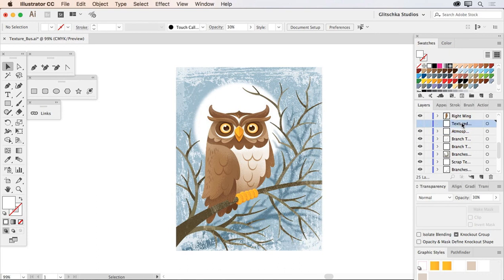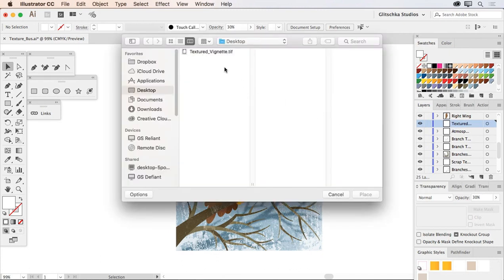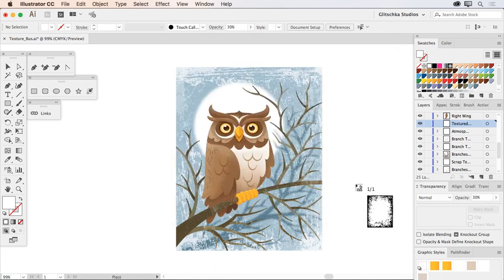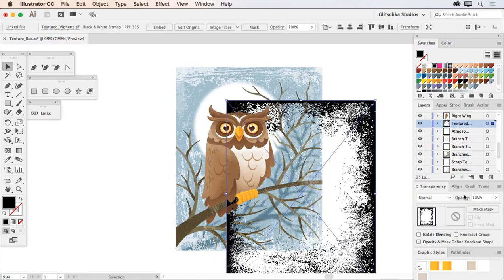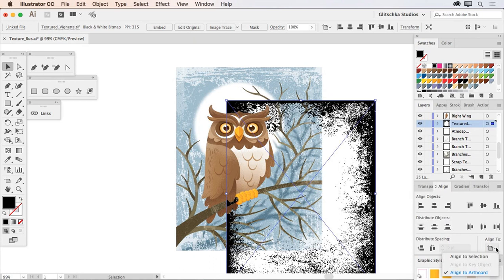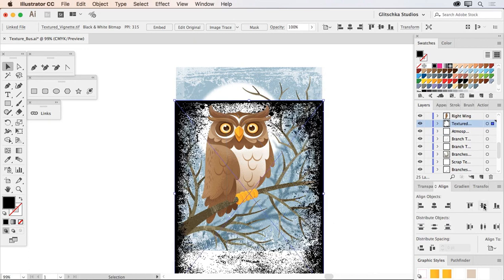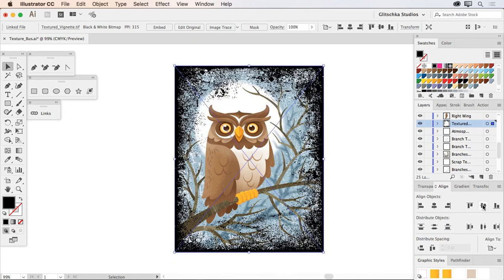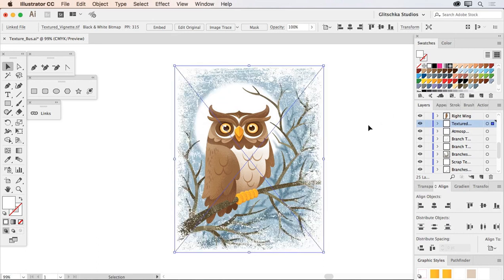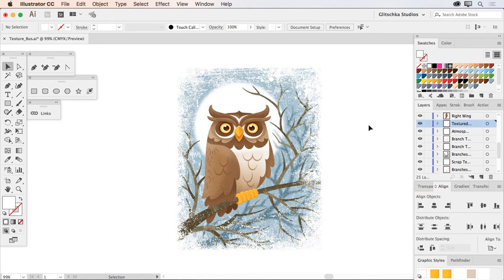And we're on this layer right here, which is textured vignette. And we're going to go ahead and place that texture we created in Photoshop. So we'll find that on the desktop here, and I'll go place. Now I'm going to go to align, make sure we're on alignment to artboard. And because I have this centered, I don't need to drag it. I can just use alignment to get it exactly in the place I want. And on this one, we want it full strength white. I'll color it white. And check out how nice that vignettes our whole illustration. It really breaks up the edge. It looks nice and authentic.